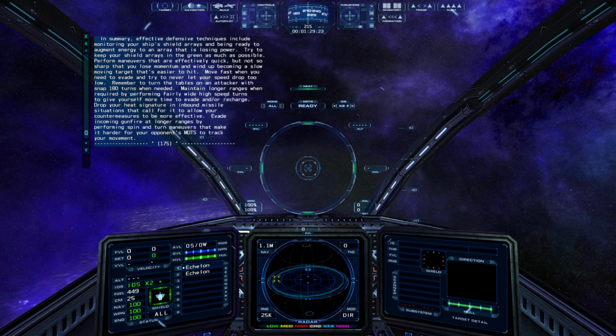Maintain longer ranges when required by performing fairly wide high-speed turns to give yourself more time to evade and/or recharge. Drop your heat signature in inbound missile situations that call for it to allow your countermeasures to be more effective. Evade incoming gunfire at longer ranges by performing spin and turn maneuvers that make it harder for your opponent's MDTS to track your movement.